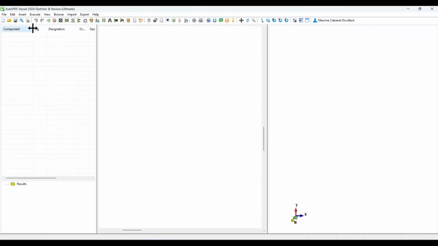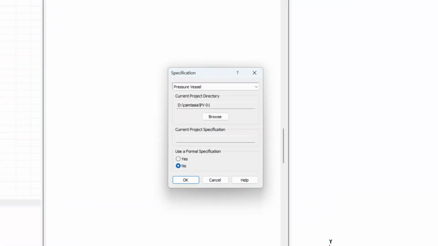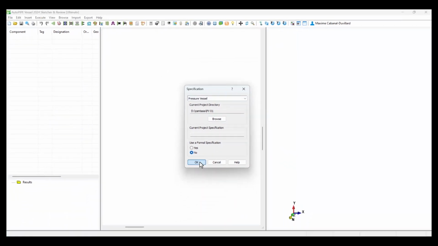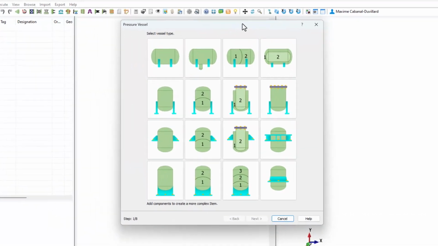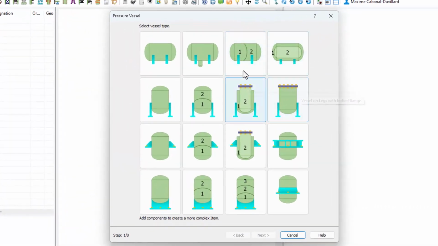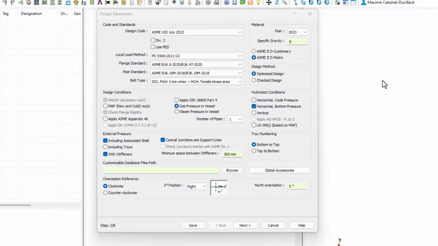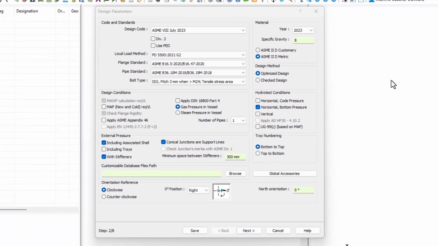To create a new vessel, we go to the menu File, New, we select pressure vessel, and then we say OK. We already see in the templates a lot of vessels with numbers 1 and 2 designing multi-chamber vessels. But to understand them completely, we will start with one chamber vessel. Then we click on Next. Since we are not running calculation for this model, you can have any design code or standard of your choice. Just have your settings ready and then click Next.